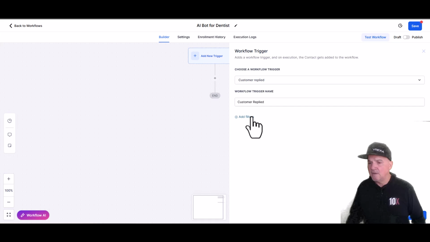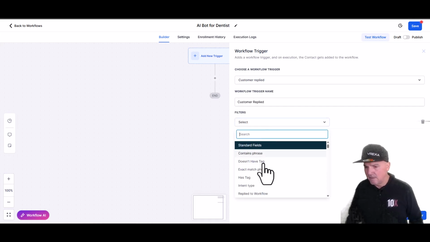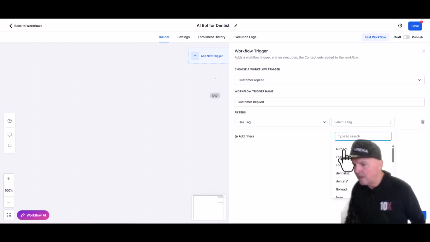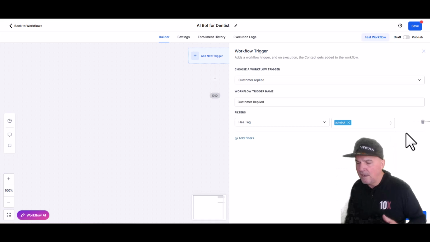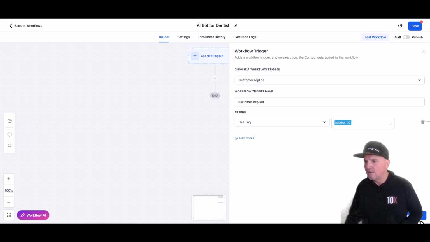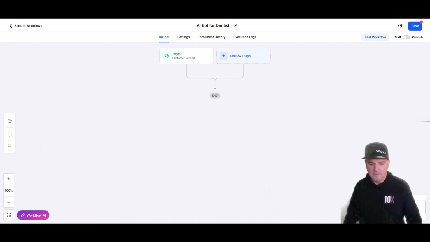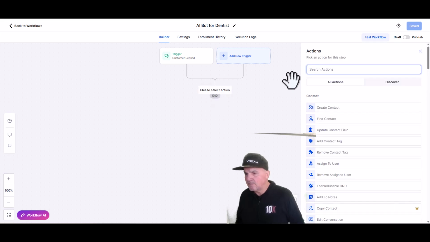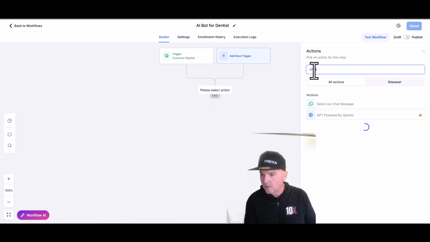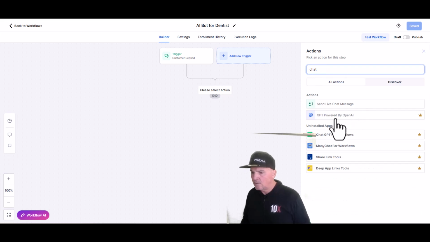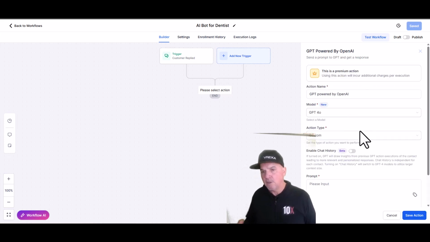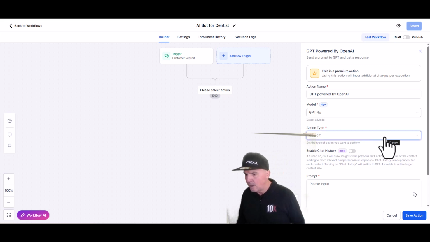So we don't want it to fire on everything. So remember, we created that tag, so we need to add that tag in here. And so if it has the tag auto bot right there, then we actually fire this off. So we're going to go ahead and save this and go to the next step here. So we need to add a step in here. And in this system, we can actually add ChatGPT or GPT powered by OpenAI. And that's a new feature that's included in the software, whether it's Sproutify or HighLevel.